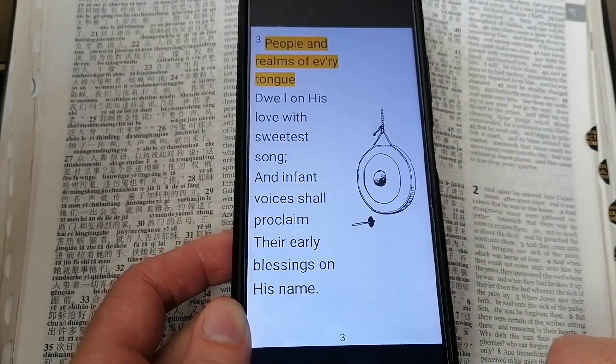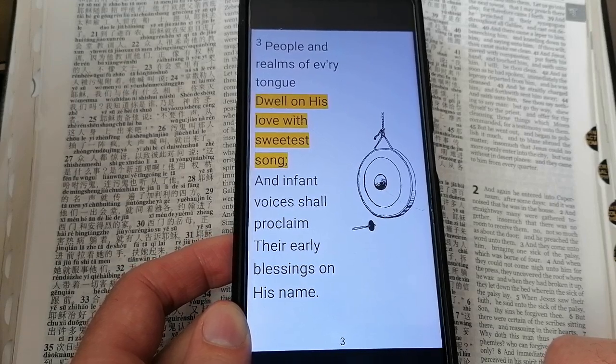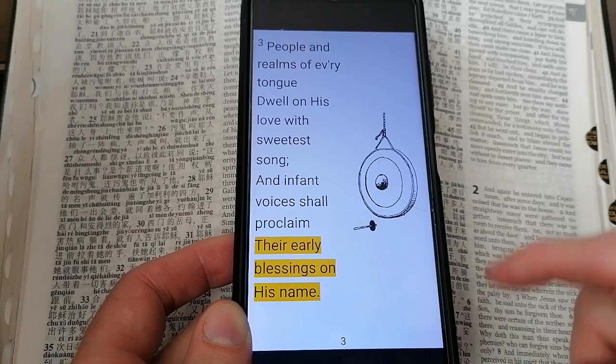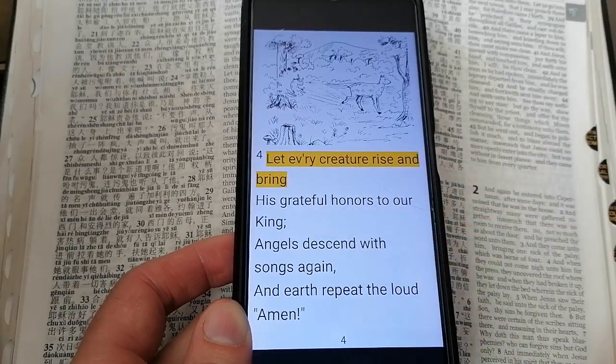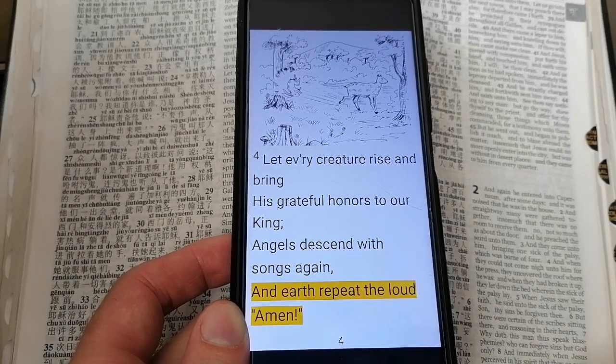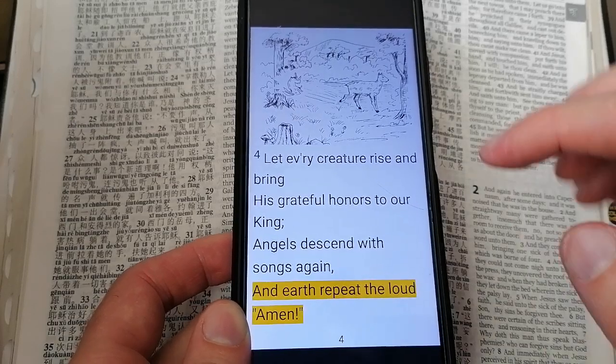People and realms of every tongue dwell on his love, sweetest song, and infant voices shall proclaim their early blessings on his name. Let every creature rise and bring his grateful honors to our King. Angels descend with songs again, and earth repeat the loud Amen.